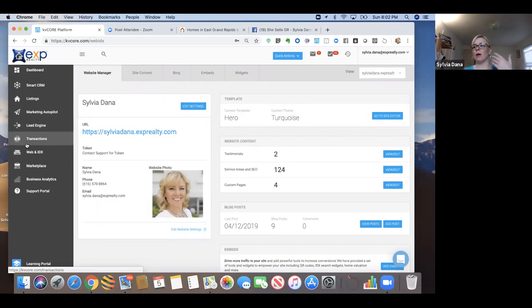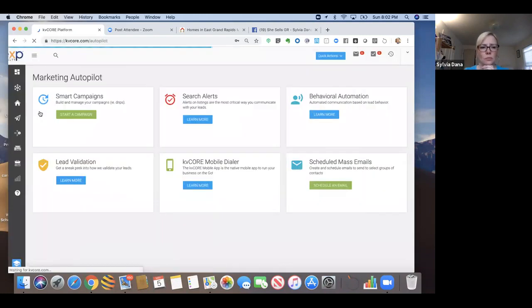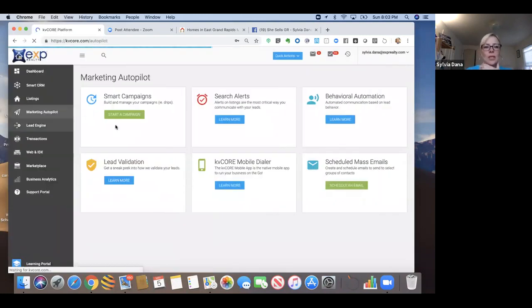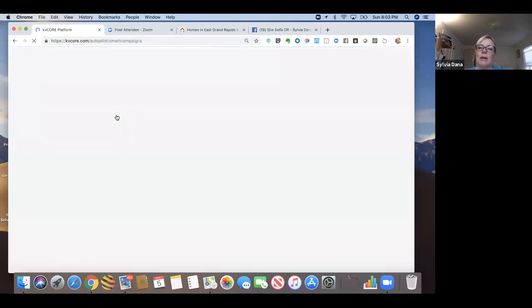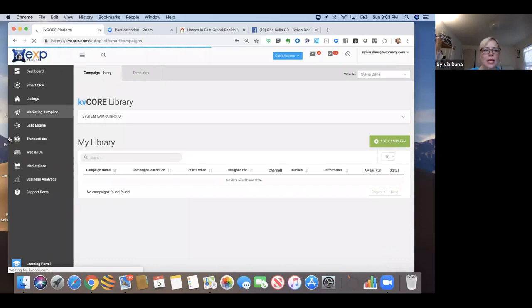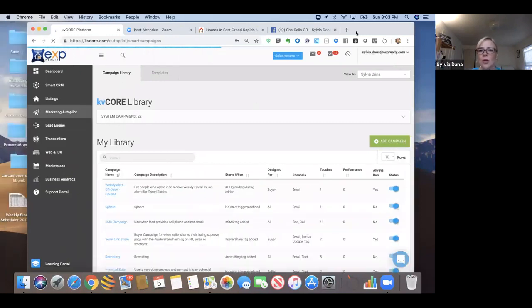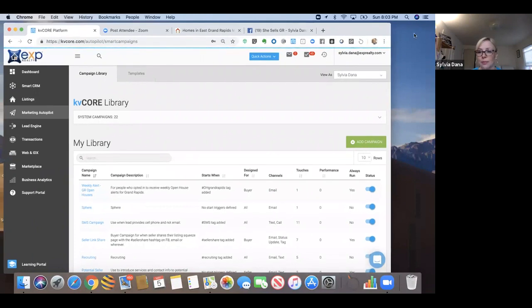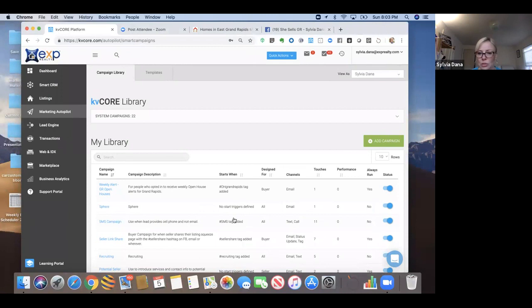So you can think about wherever you post your links, what do you want the follow-up to be? So that's what a campaign is, developing this follow-up. All right. So how we do that is we click on Marketing Autopilot and we click on Smart Campaigns, Start a Campaign. Now, if you haven't done this already, it is possible that you have no campaigns in your library. I do, but it's possible that you don't have any campaigns down here whatsoever.